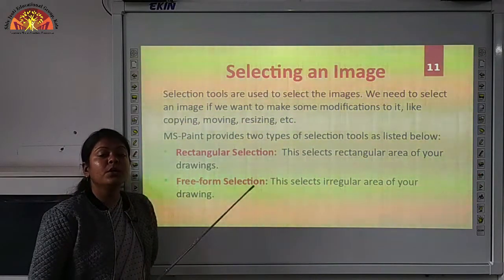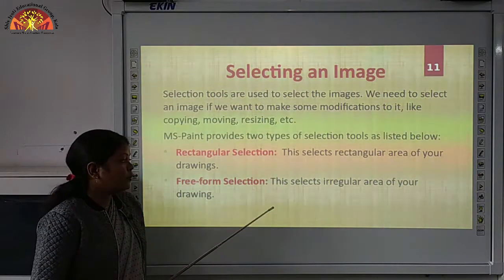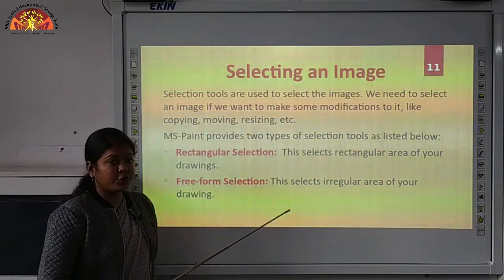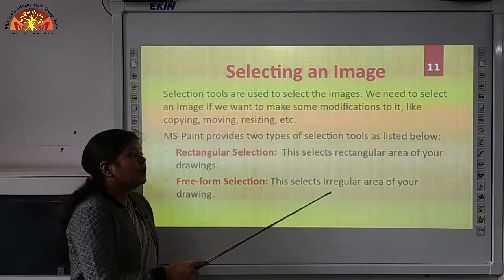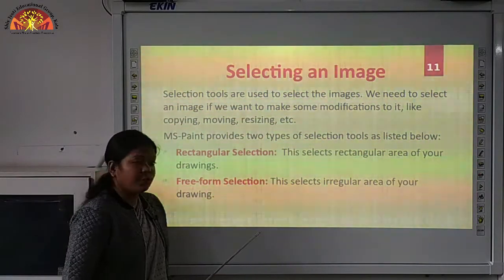Students, if you want to select a free part, or we can say an irregular area of your drawing, then we have to use this free form selection. This selects an irregular area of your drawing, okay students.